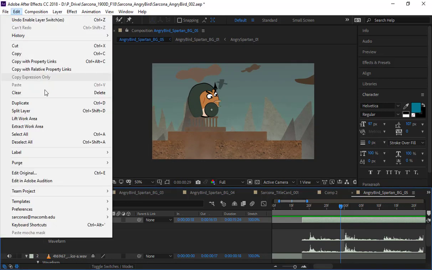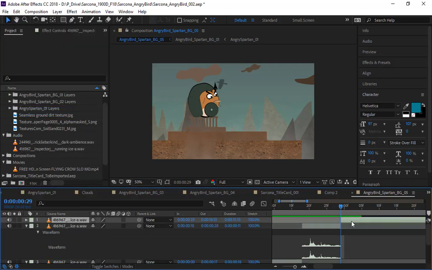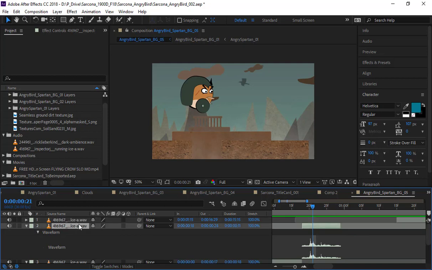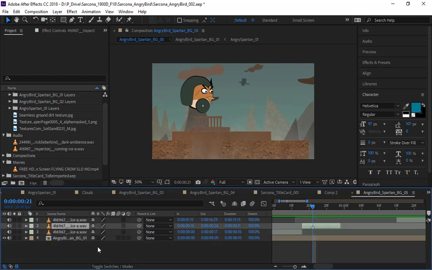I'm going to edit split layer. Go to the peak of this one. Make sure I'm on this layer. Hit the asterisk. And now I have 2 crunches. Now for the one that I had, I only used 2. And I just alternated between the 2 crunches.